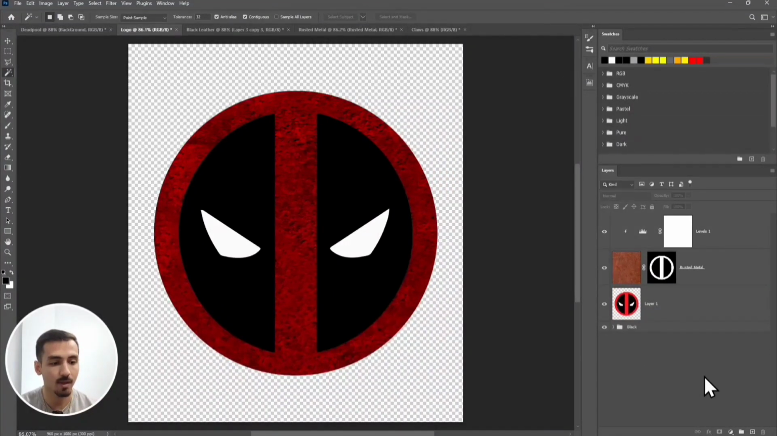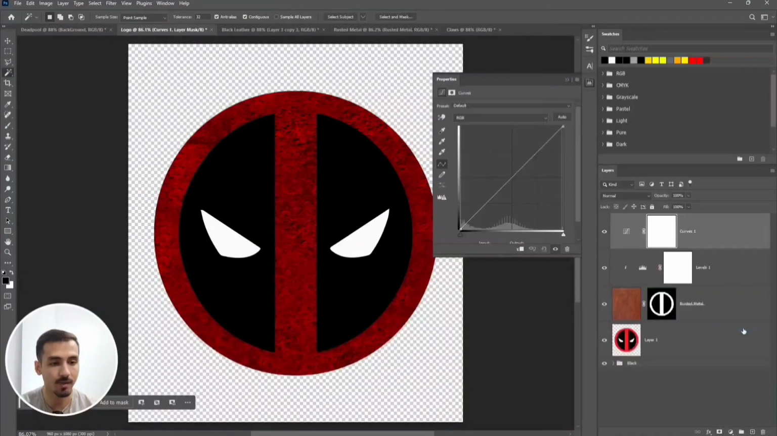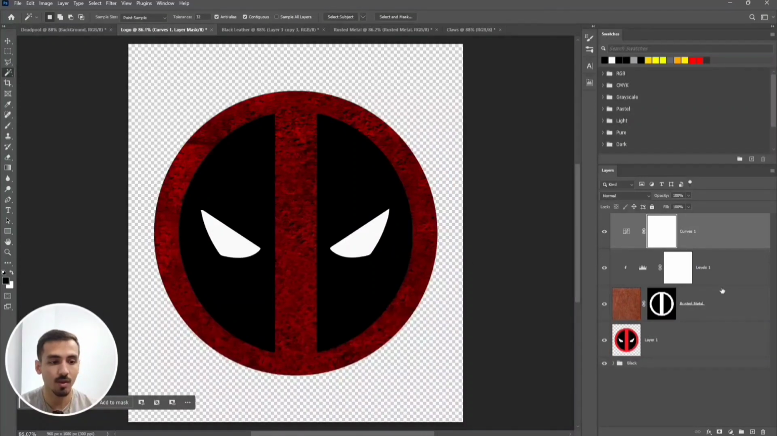Another step. You need to come here one more time and enable the curves, and change the position of this. Now it's okay. So you need to apply something on the second adjustment.